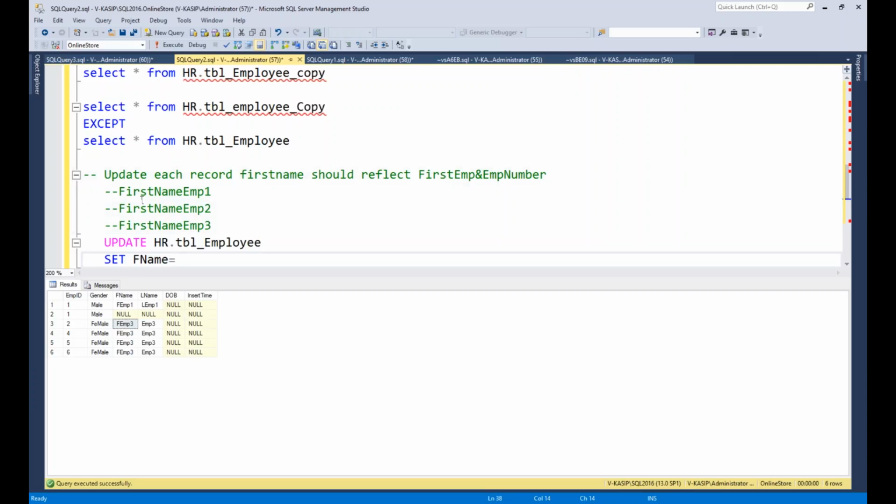If you see my example on the top, in all these records, the first name EMP is the constant value, right? For each record, this is the constant. Only the employee ID is changing. So I can append. I can first write first name EMP. That is the constant for every record, right?